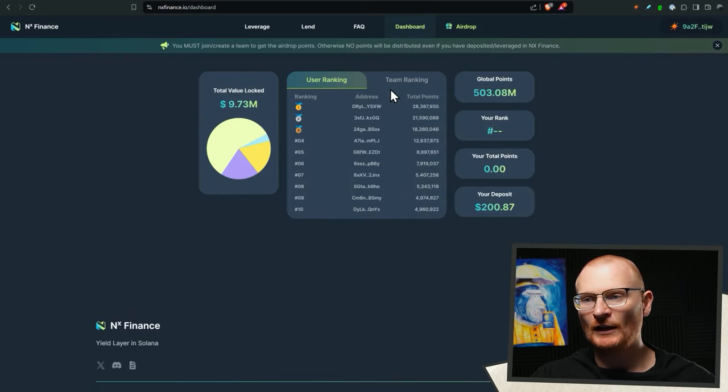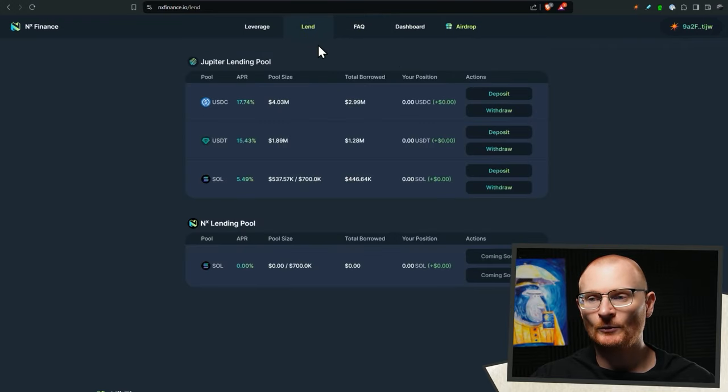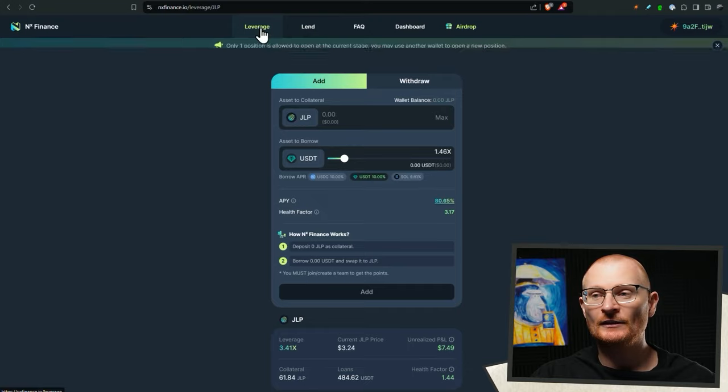We've got the dashboard over here, which shows how much TVL is locked, with the top addresses obviously getting a decent amount of points, my deposits, and I've got no points yet. Frequently asked questions, a little bit lacking at present, but they can be worked on. And there is a lend section here as well. So if you want to take some USDC, put it in here, earn a decent APR, but still Lulo is my favorite thing for lending. I'm more concerned about this just for leverage. They're also building out other things in the future, such as leverage yield farming.